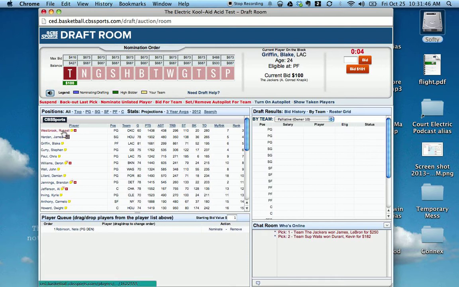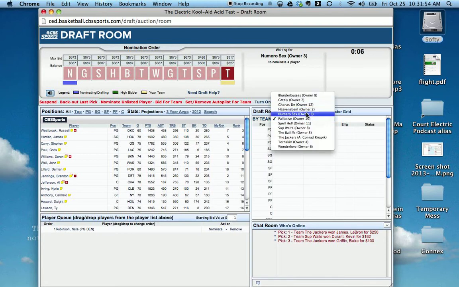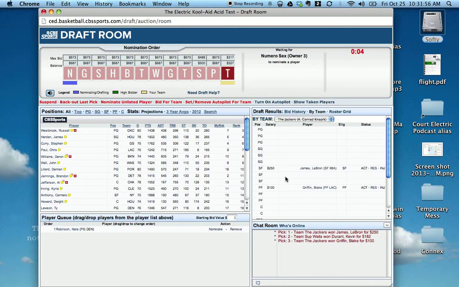But that's the big key to note there. When you click on a player, you'll have that queue and nominate, and you want to put in the value. So I got Blake Griffin. I look at myself. I've got LeBron for 250, 25 million. I got Blake Griffin for 10. Now Russell Westbrook is going for 14 million.